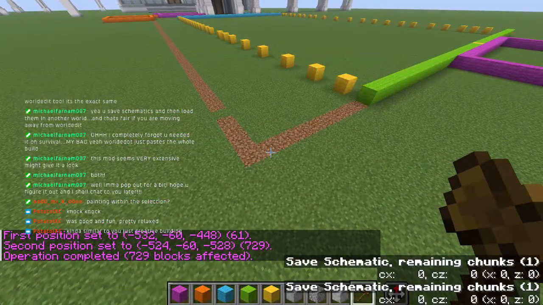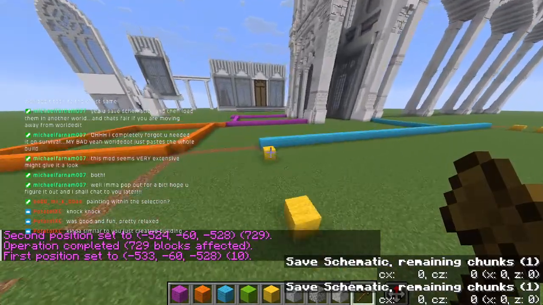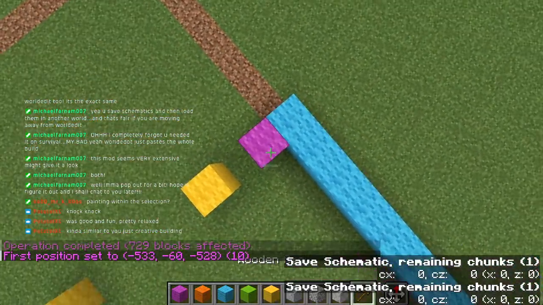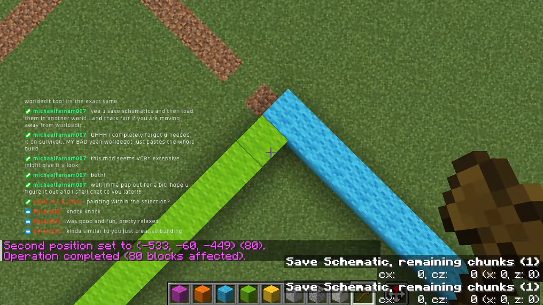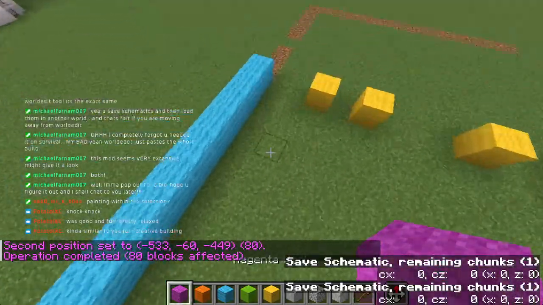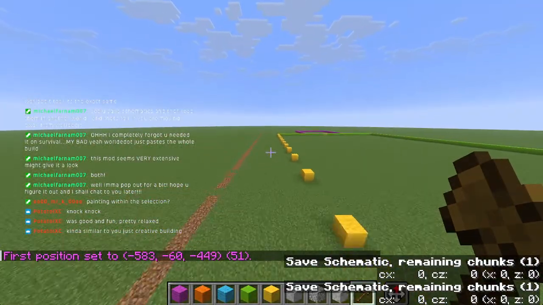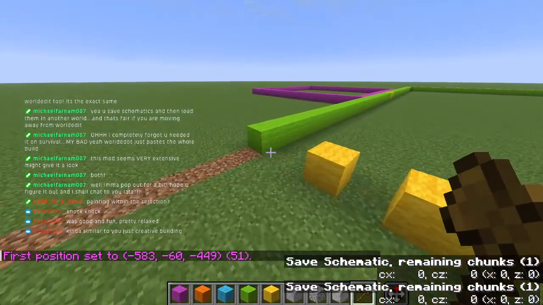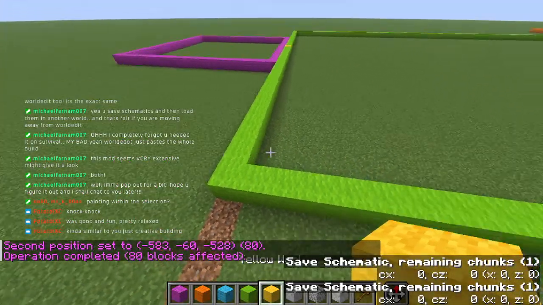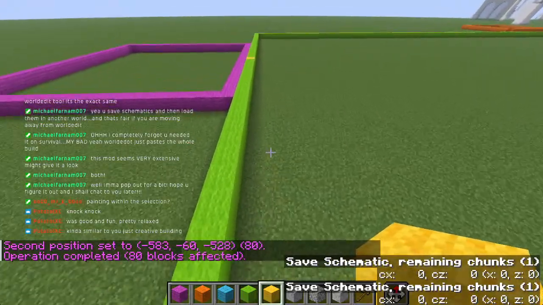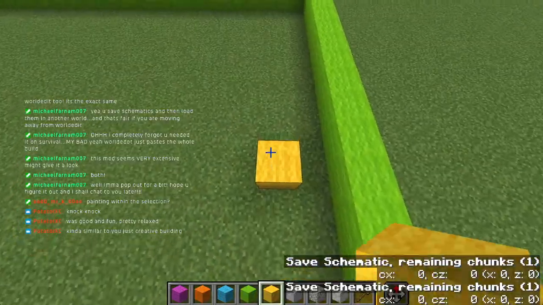Let's set air. And then slash set lime wool. We'll do the same on this side. Slash set lime wool. Then we'll probably, I'm gonna go 5 from here. 1, 2, 3, 4, 5, and we'll run our pillars down there.